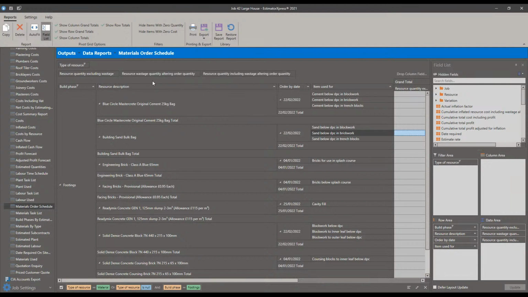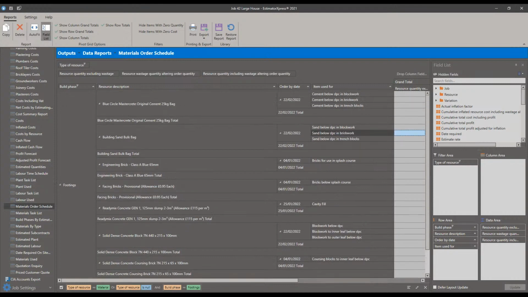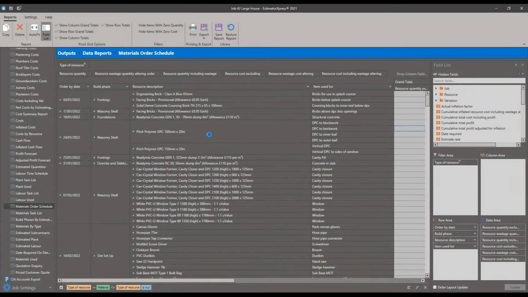If you find yourself tinkering with a report and you look at your dates, when your things need to be ordered, you can always just go, oh, hang on, it's all gone chaotic. I'll just restore report and put it back to the way it was. And it puts it back to where it was.